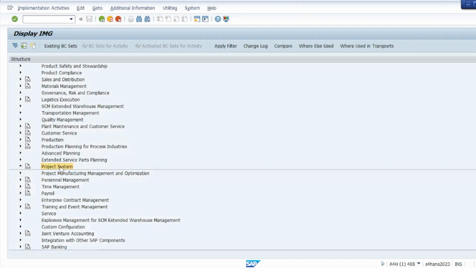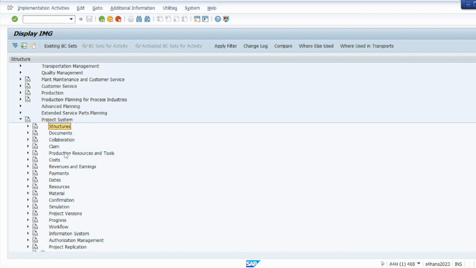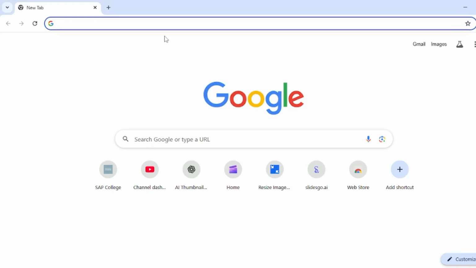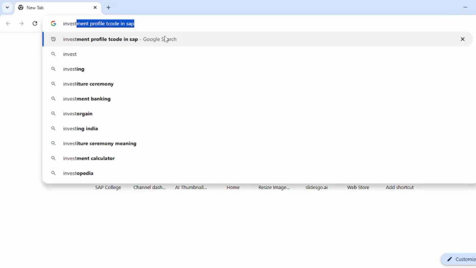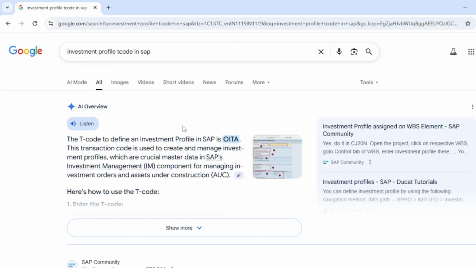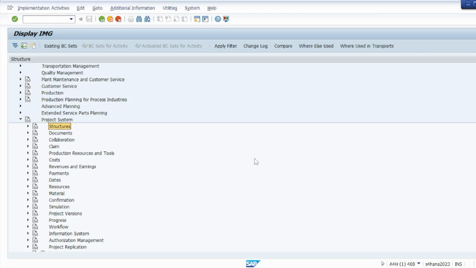There is a thing called investment profile that we need to define. In the investment profile, we decide about how the WBS element should be settled and all those things. So we'll go inside that, and I think it's better we search for the T code of the investment profile in SAP. So it's OITA. I'll just go through the T code.